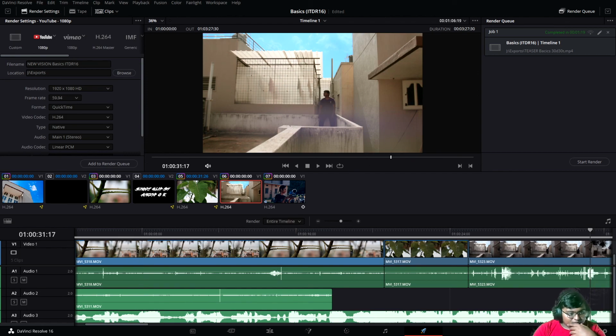At the bottom of the render settings, you will see Add to Render Queue. Click on that. Then you will see it in the render queue. Then click on Start Render. When the render is complete, you can open the folder location, double click on your new rendered clip and watch your finished edit, or it will get directly uploaded to YouTube also.